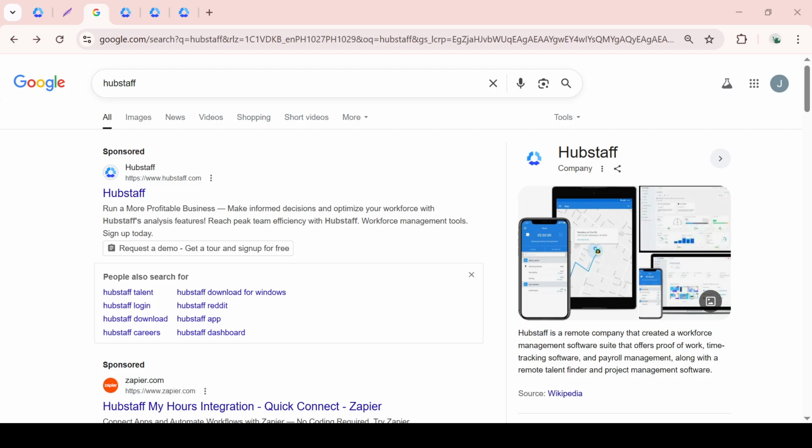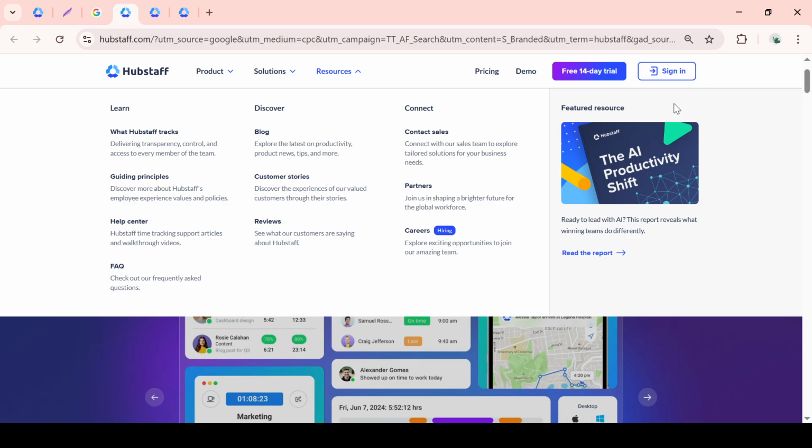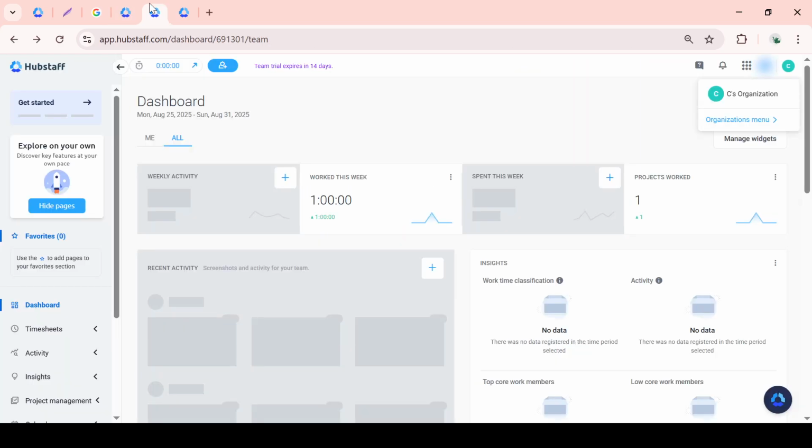Once you're on the Hubstaff homepage, locate the Sign In button, usually found at the top right corner of the site. Click on it, and you'll be prompted to enter your login details. Use your registered email address and password to log into your Hubstaff account. If you've forgotten your password, don't worry. There's always an option to reset it.